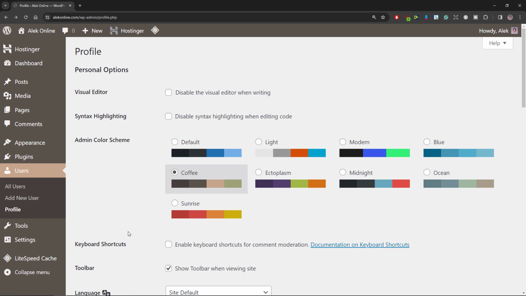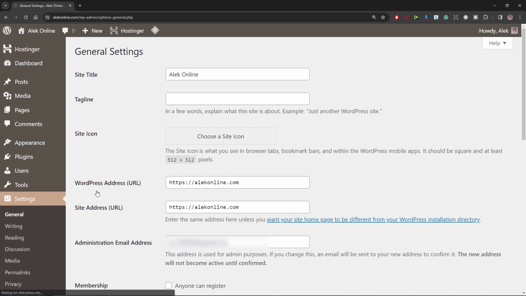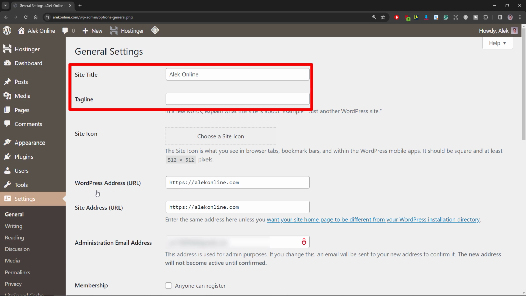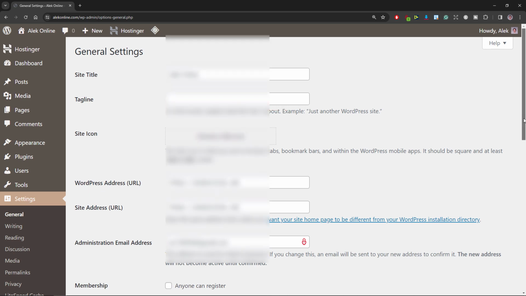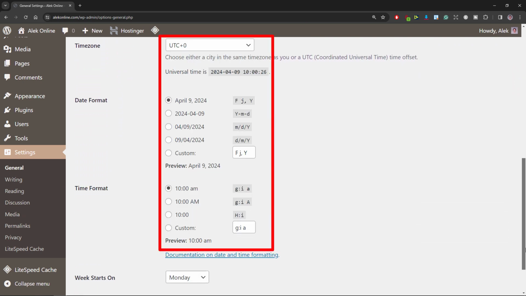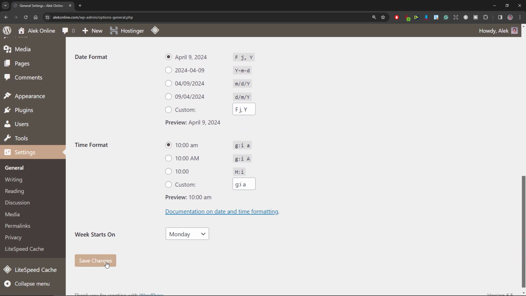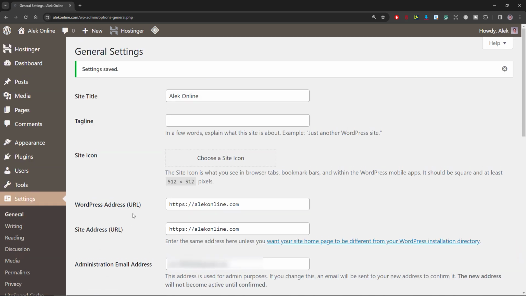The following is the Settings section. Hover over Settings and click on General. The first important thing to do is enter your site title and tagline. The next step is to change your time zone, date and time format and click on Save Changes. Skip the writing page as there will be no changes and click on Reading.